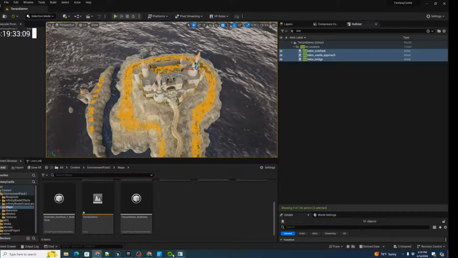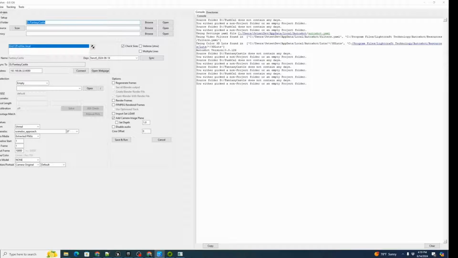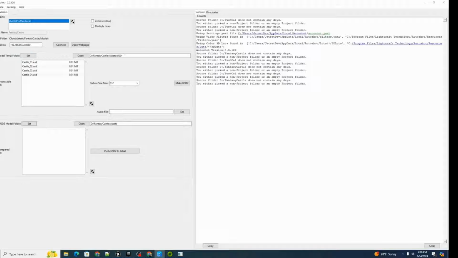Now we're going to bring up Autoshot next, and we're going to go into the Models tab. In this tab, we have a real-time view of whether our Jetset client is connected, which it currently is. We can see that the current project name is Fantasy Castle. And if we push files over to that, it's going to be storing them in this folder, which is currently in the iCloud Jetset Fantasy Castle Models subfolder. That's where, when we generate models, it's going to go. And we have the USD file already set to our USD Fantasy Castle Assets, the USD folder.